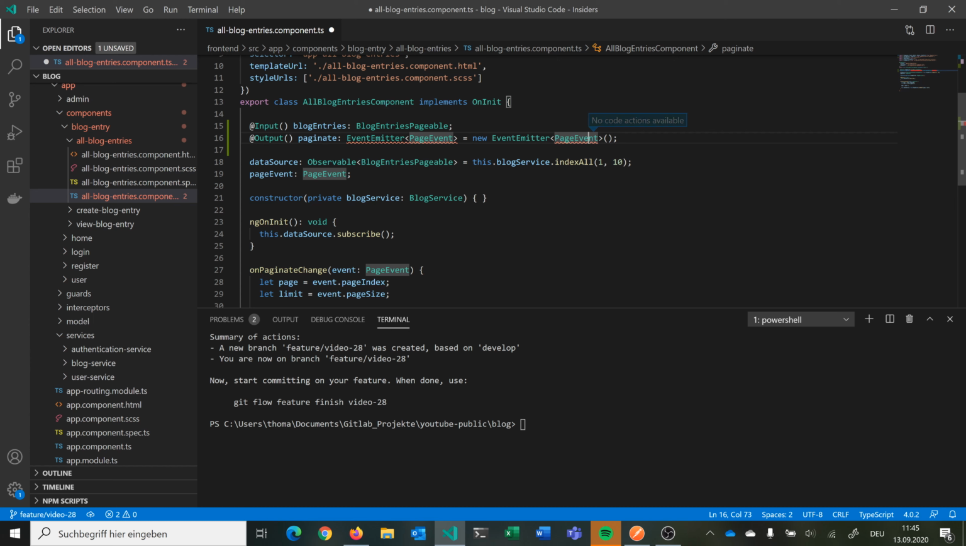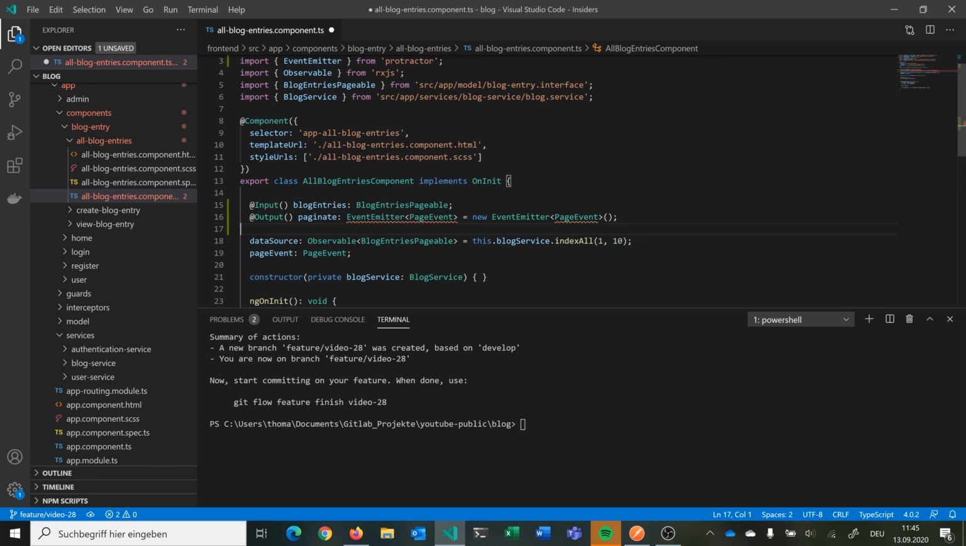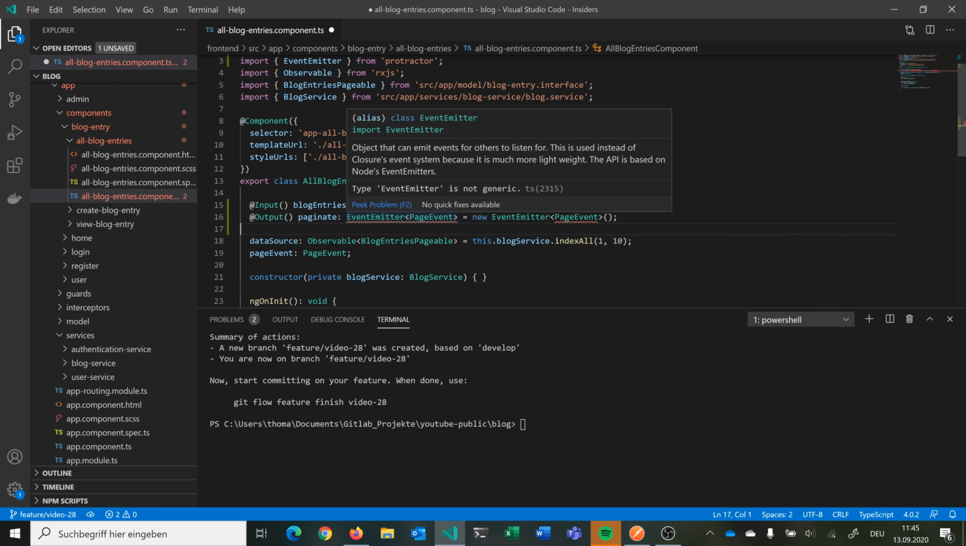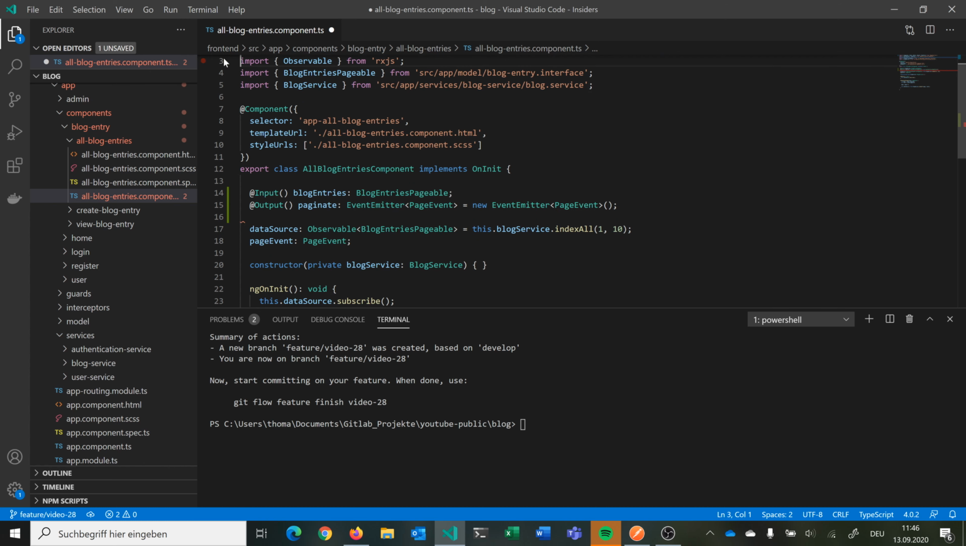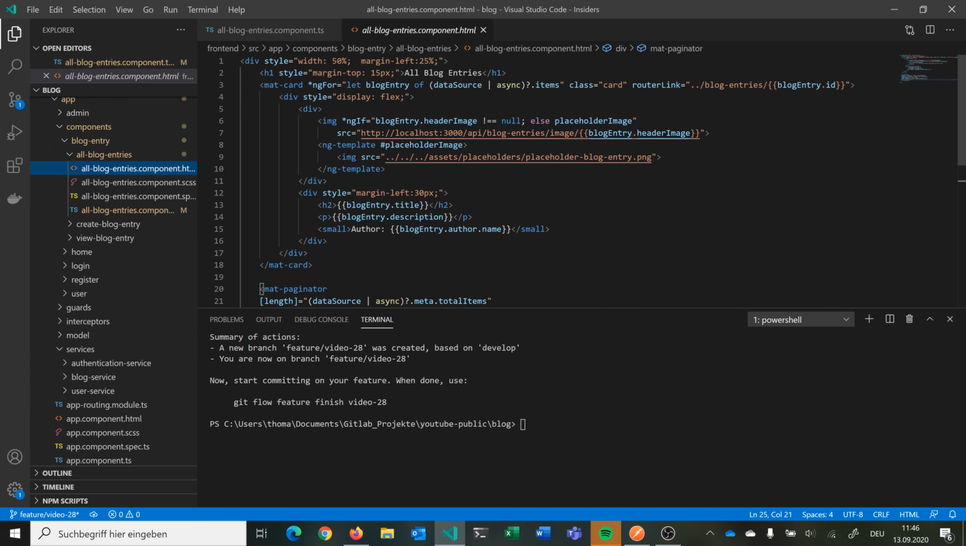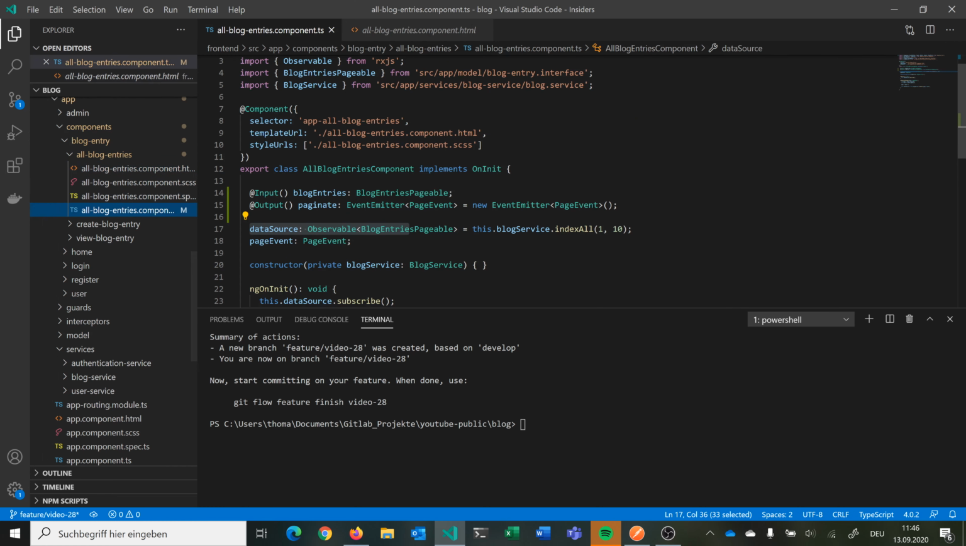So we have to import. What's wrong here? This is from Protractor, but this is wrong. We want to import from Angular. So then we have a paginate event that we publish to our parent component. And then we can delete this here. At the moment we are binding it all to our data source here, but we don't need this anymore because now we are getting our blog entries from our parent component.